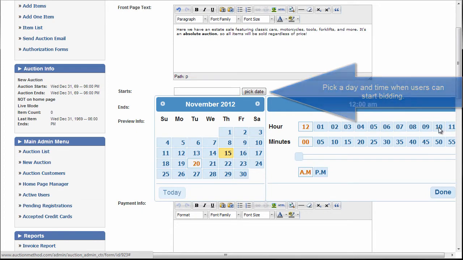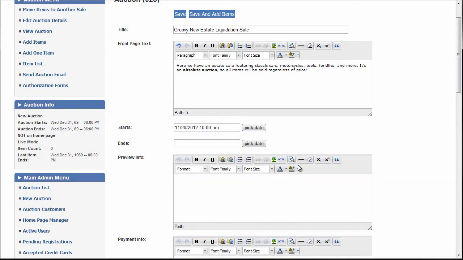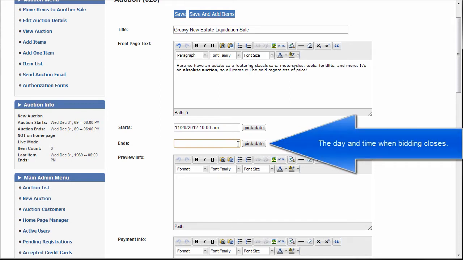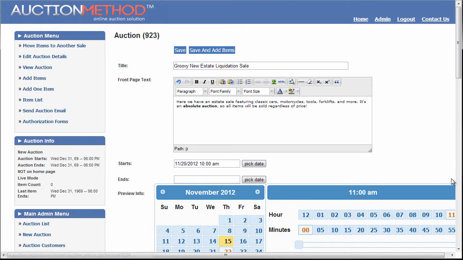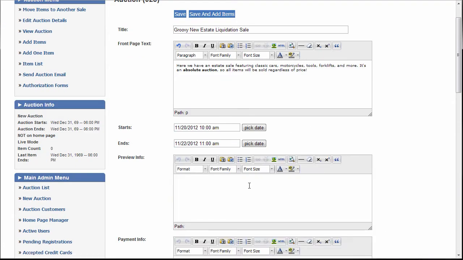Once we have our front page text, we're going to select the day and time that the bidding for the auction items will actually begin. We'll select 10 o'clock in the morning on the 20th here. And then we're going to select the day that the auction ends, or the bidding period closes. In this case, we'll say on the 22nd at 11 o'clock in the morning.